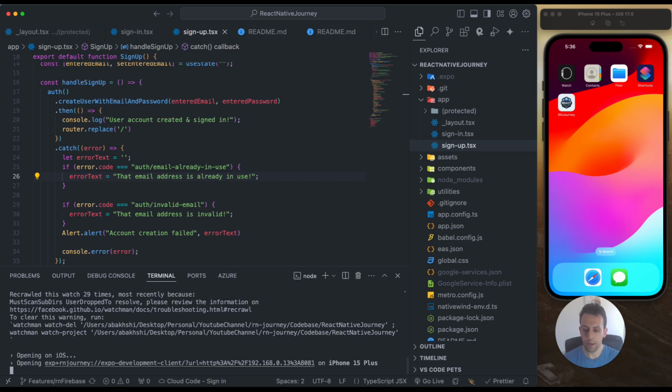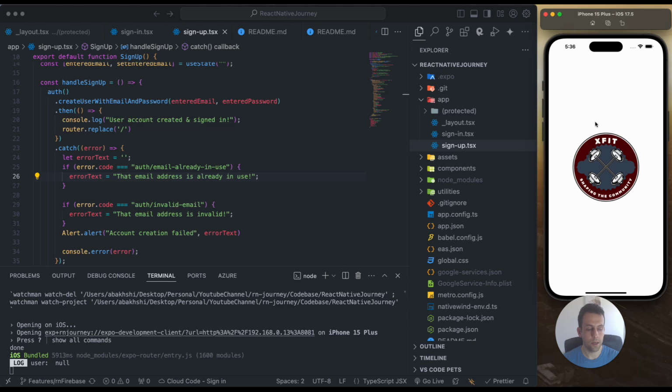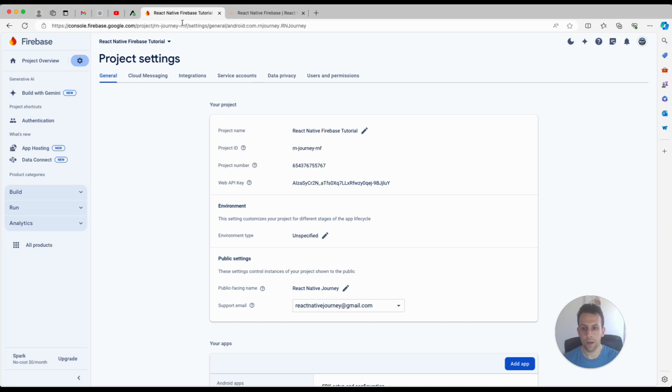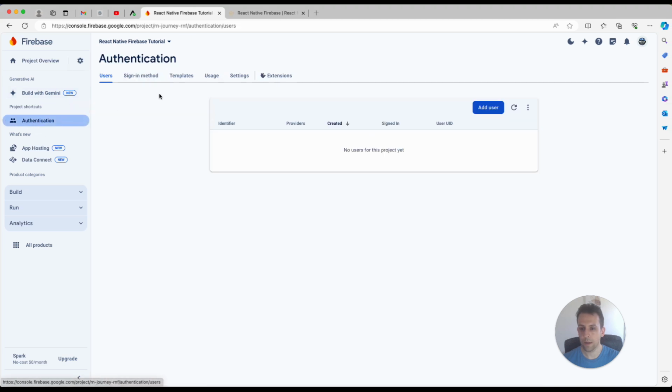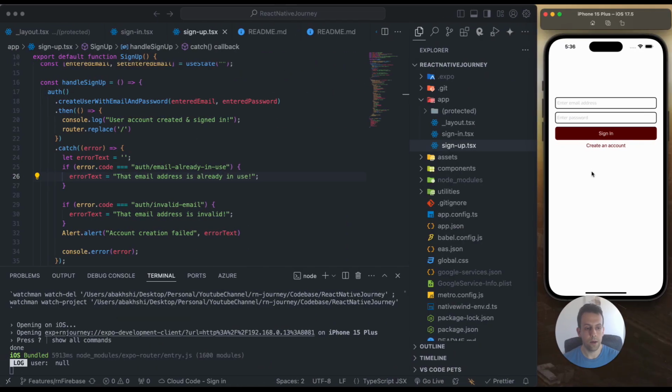And now I'm going to hit the i key over here on my terminal. It's going to open my app, and once that's ready, we're going to see that we are in the sign-in screen as expected. We don't have any users, so I can go to authentication over here, users, no users, and we are going to start by creating an account. We did this last time, so one thing that we are going to add to this is sending email verification.